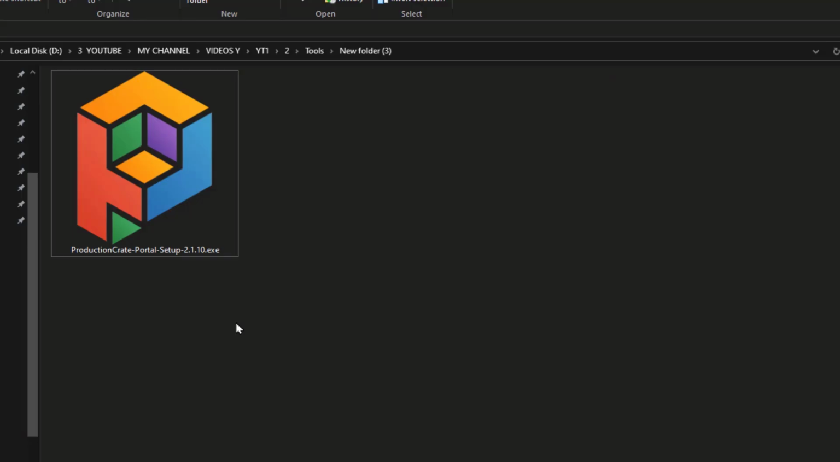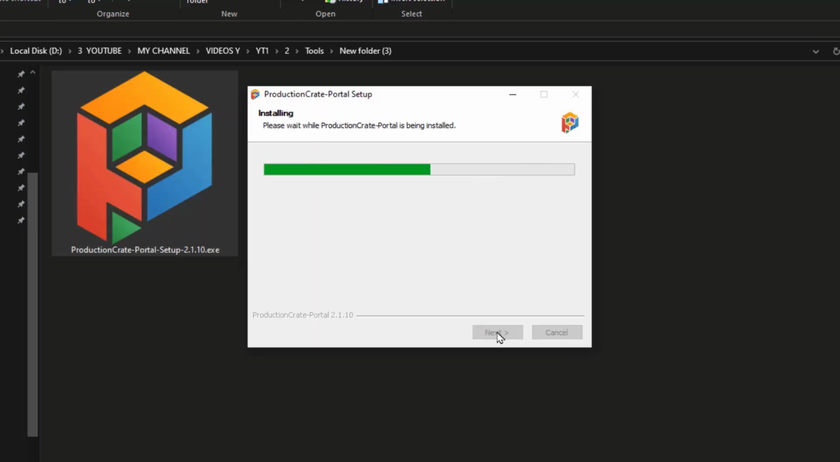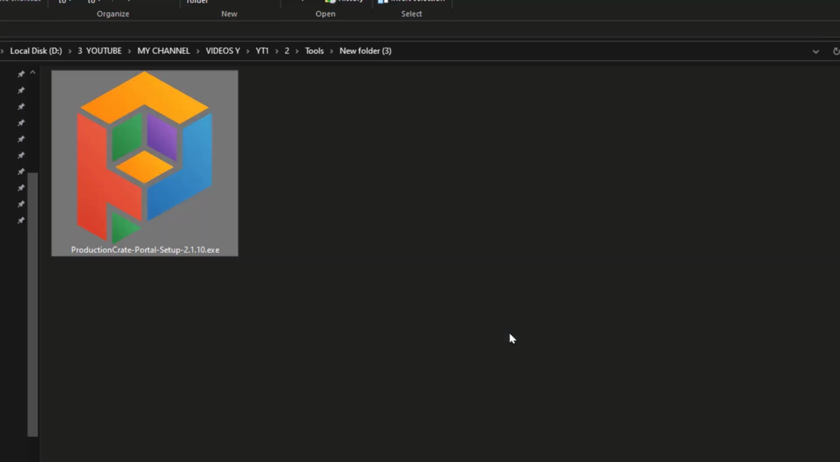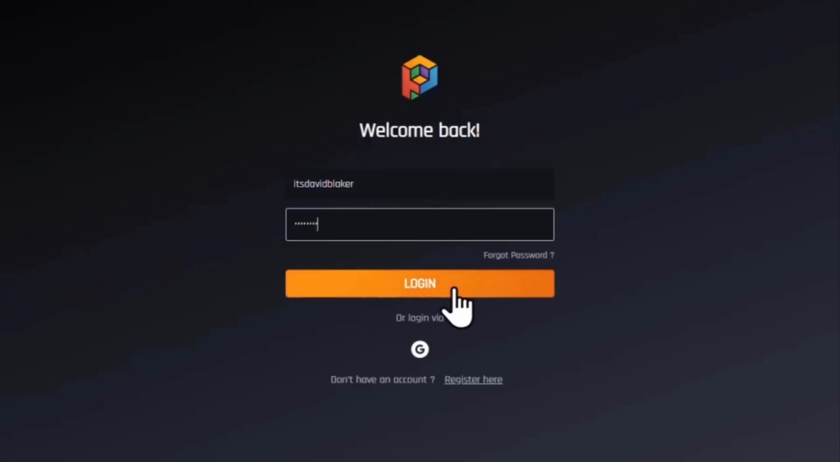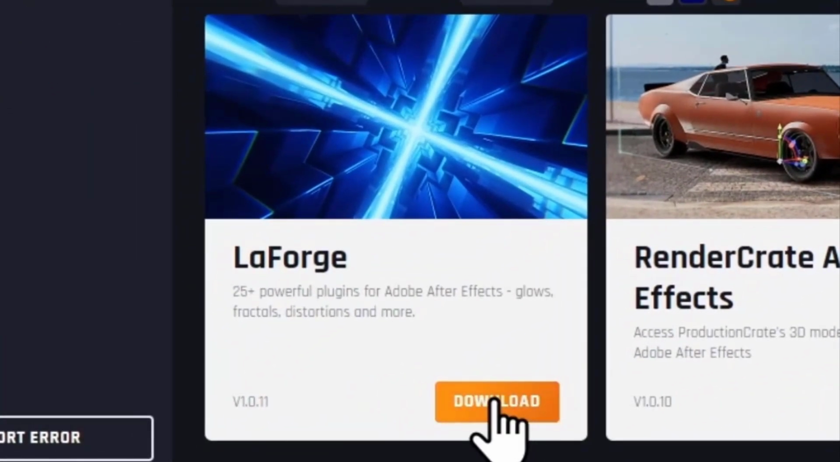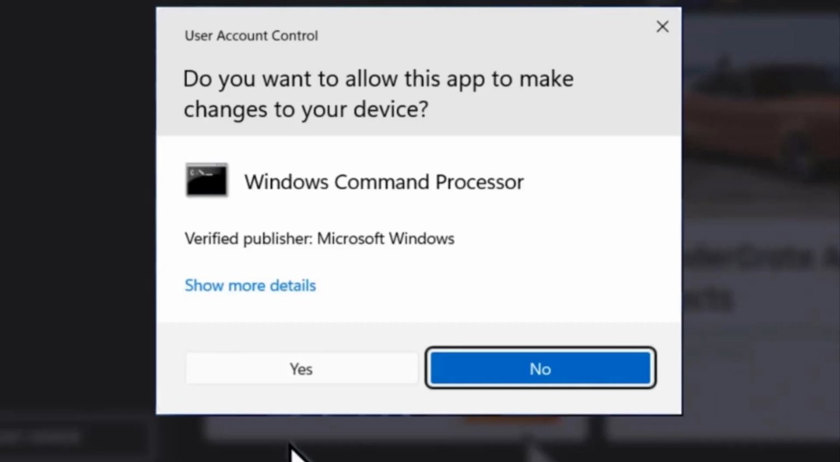Install the Production Crate app as you would any normal program. Sign in with your Google account. Install the Lafarag pack and wait a moment while it finishes.